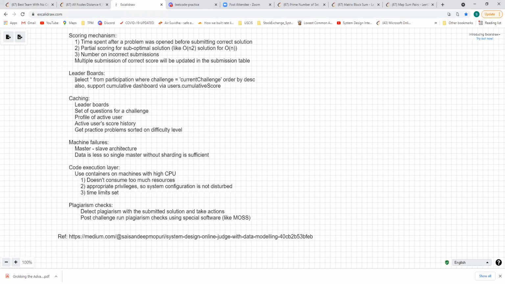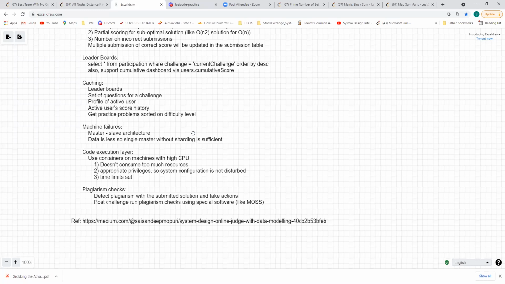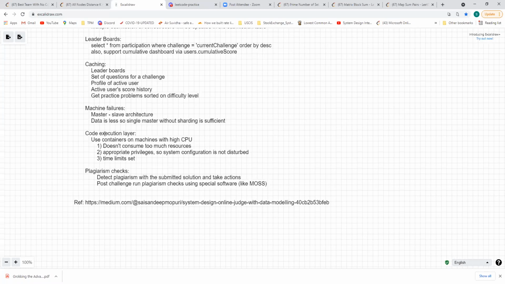Okay, so now, as we said, the cron job actually can run this query for the leaderboard, and then get all the results, and then it can put that in a cache and the other users can keep on accessing it. Now let's cover the other two small topics: what they said about the code execution layer. And I think we did talk about it more.